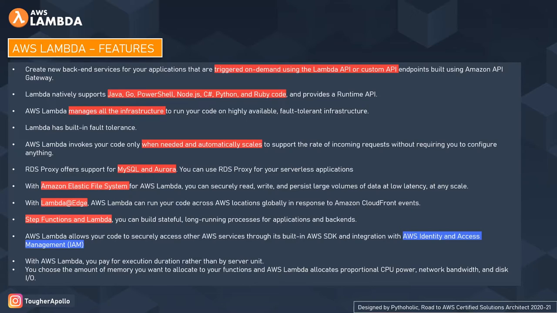And when it comes to security, AWS Lambda allows your code to securely access other AWS services through its built-in AWS SDK and integration with the AWS Identity and Access Management, that's our IAM. So suppose you want to access CloudWatch or S3 or any other service from your Lambda code, you can create an IAM policy for Lambda to allow access for these services.